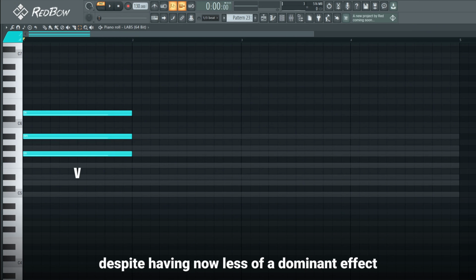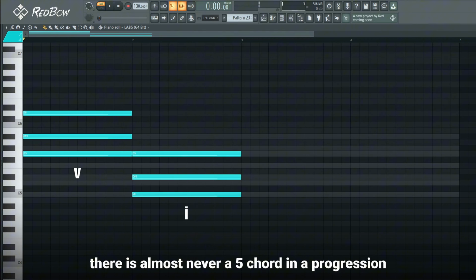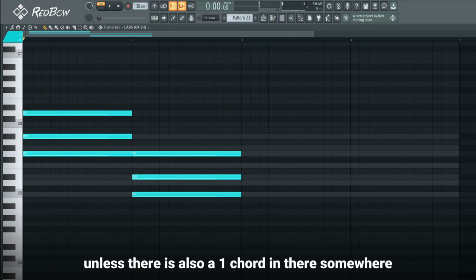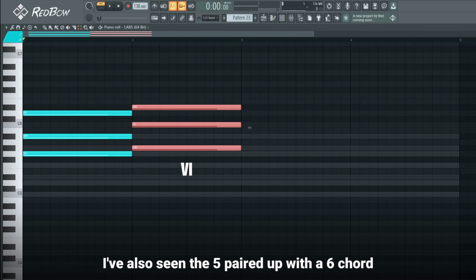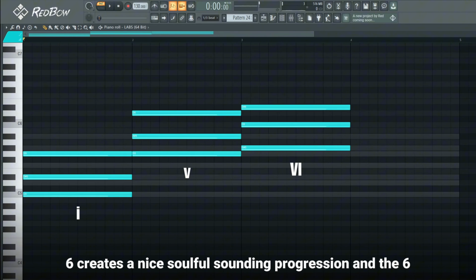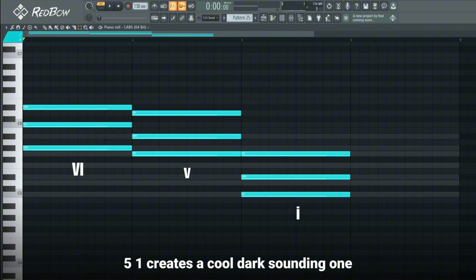Despite having now less of a dominant effect, the 5-1 progression is still quite common in songs that use the minor scale. In my experience, there's almost never a 5 chord in a progression unless there is also a 1 chord in there somewhere. Besides the 1 chord, I've also seen the 5 paired up with a 6 chord. That's because the 1-5-6 creates a nice soulful sounding progression and the 6-5-1 creates a cool dark sounding one.